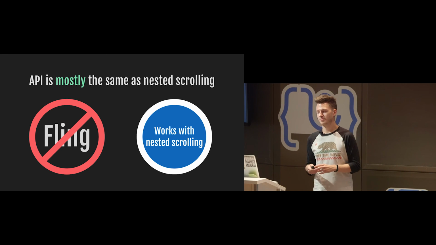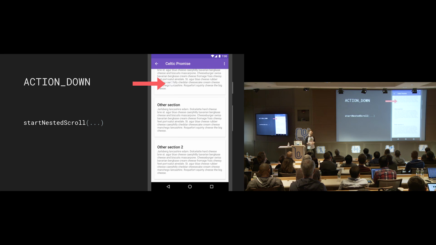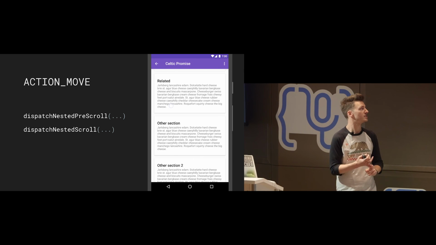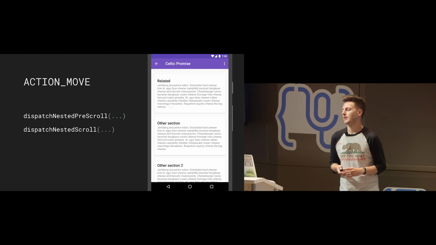So the easiest way to visualize it is via a demo, so this is it. The user has just scrolled up there, we're not going to talk about that bit. So the user presses down on the screen. We get an action down event again. We're going to skip all the other stuff, we're just going to talk about the nested scroll APIs. So we call start nested scroll because the user is touching down. User starts scrolling. In this instance, we are dispatching nested pre-scroll events and scroll events here. We've already talked about this, there's nothing new.